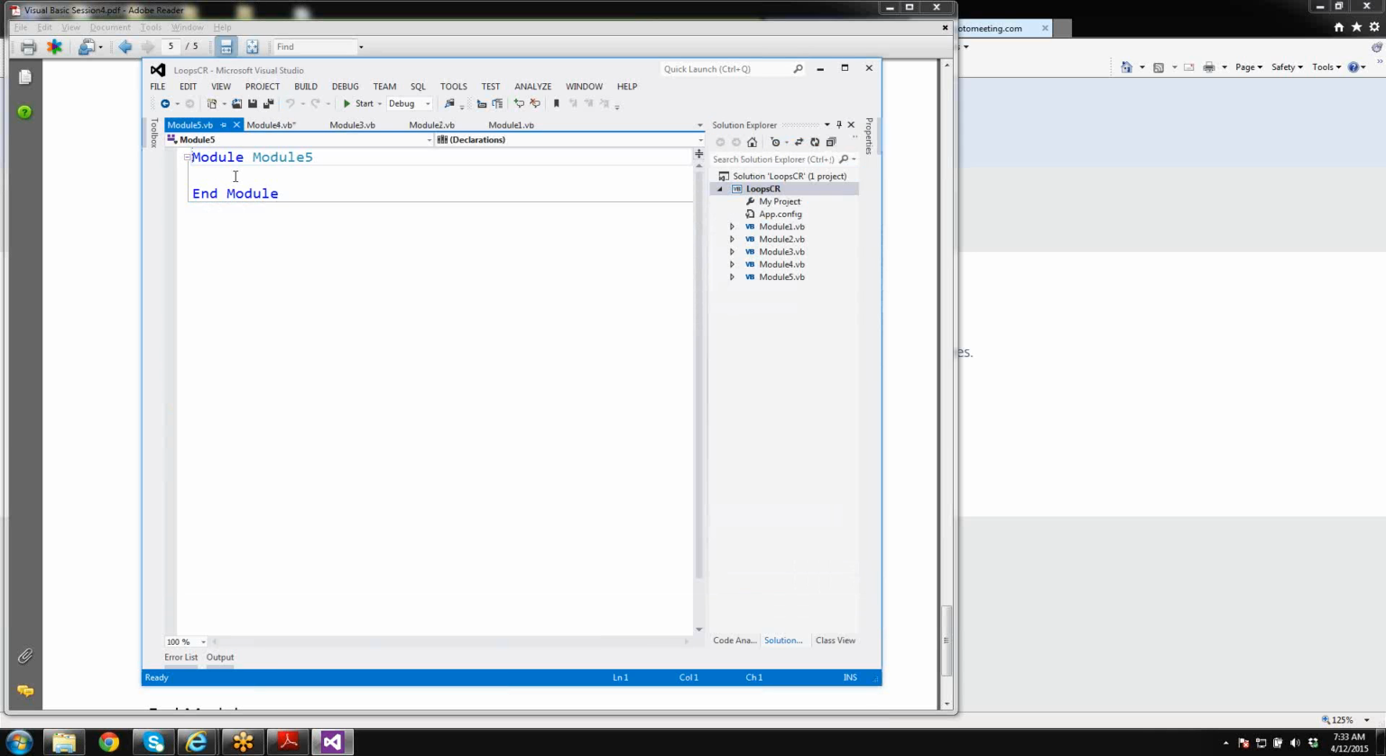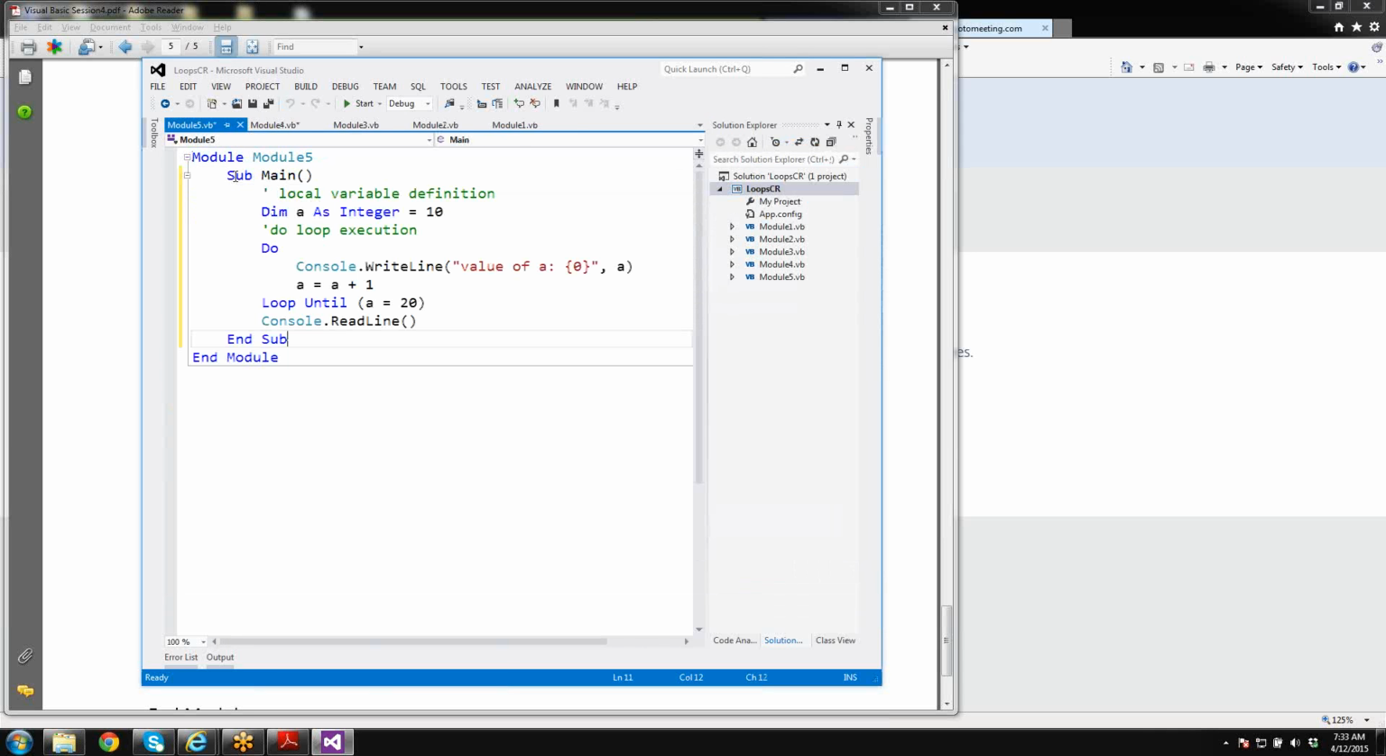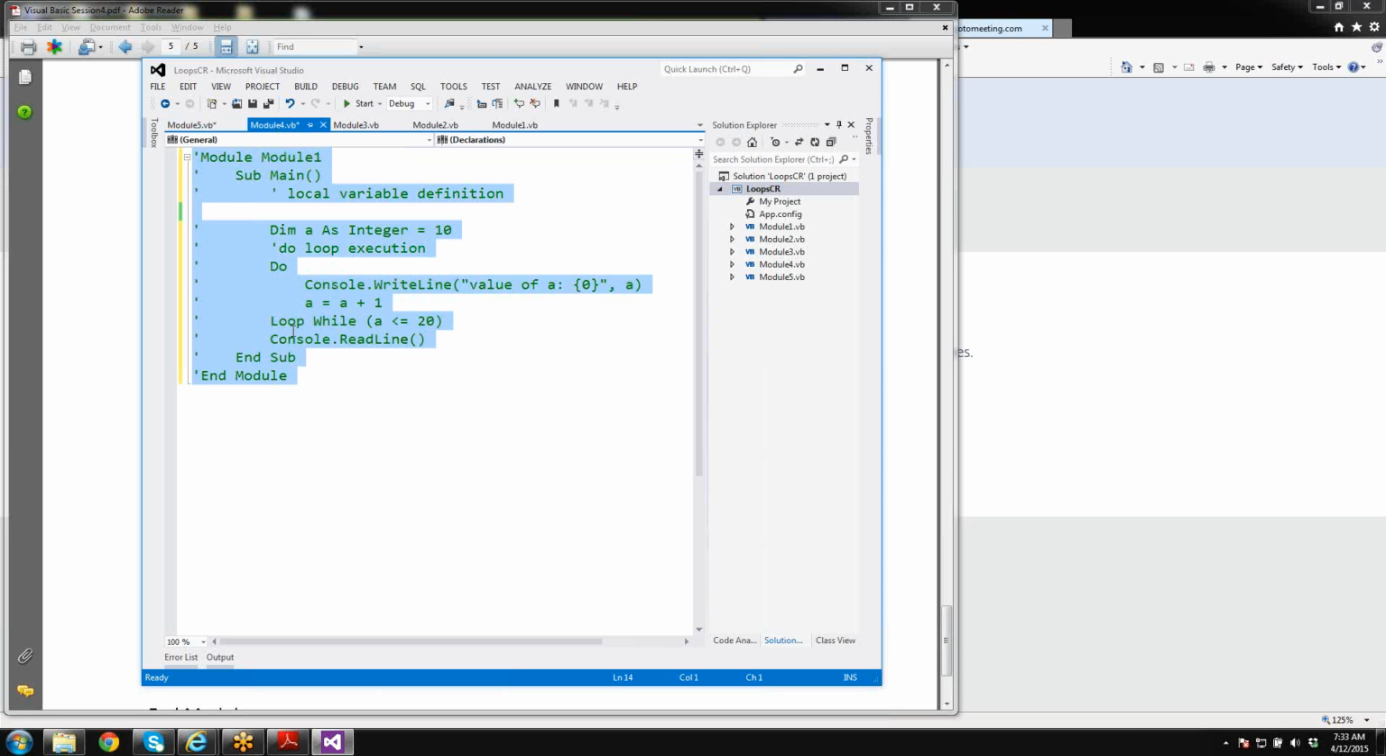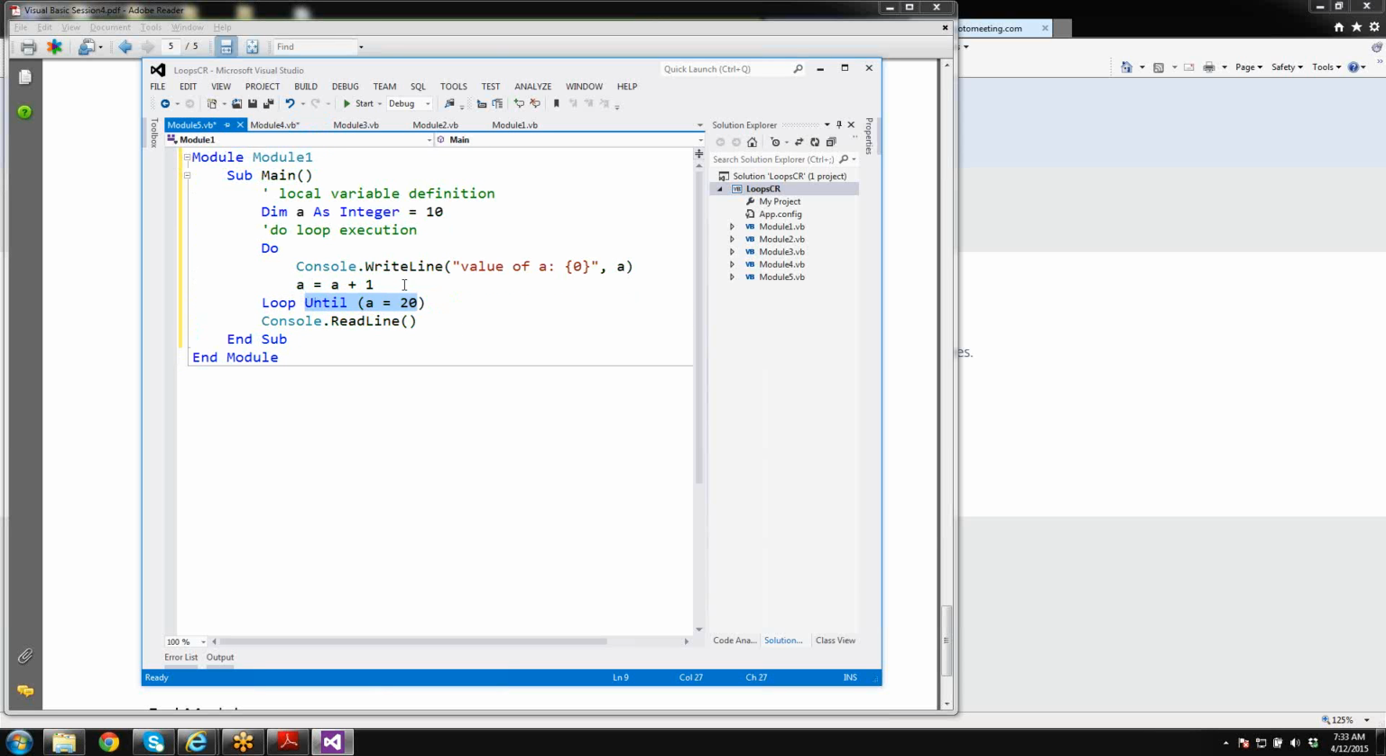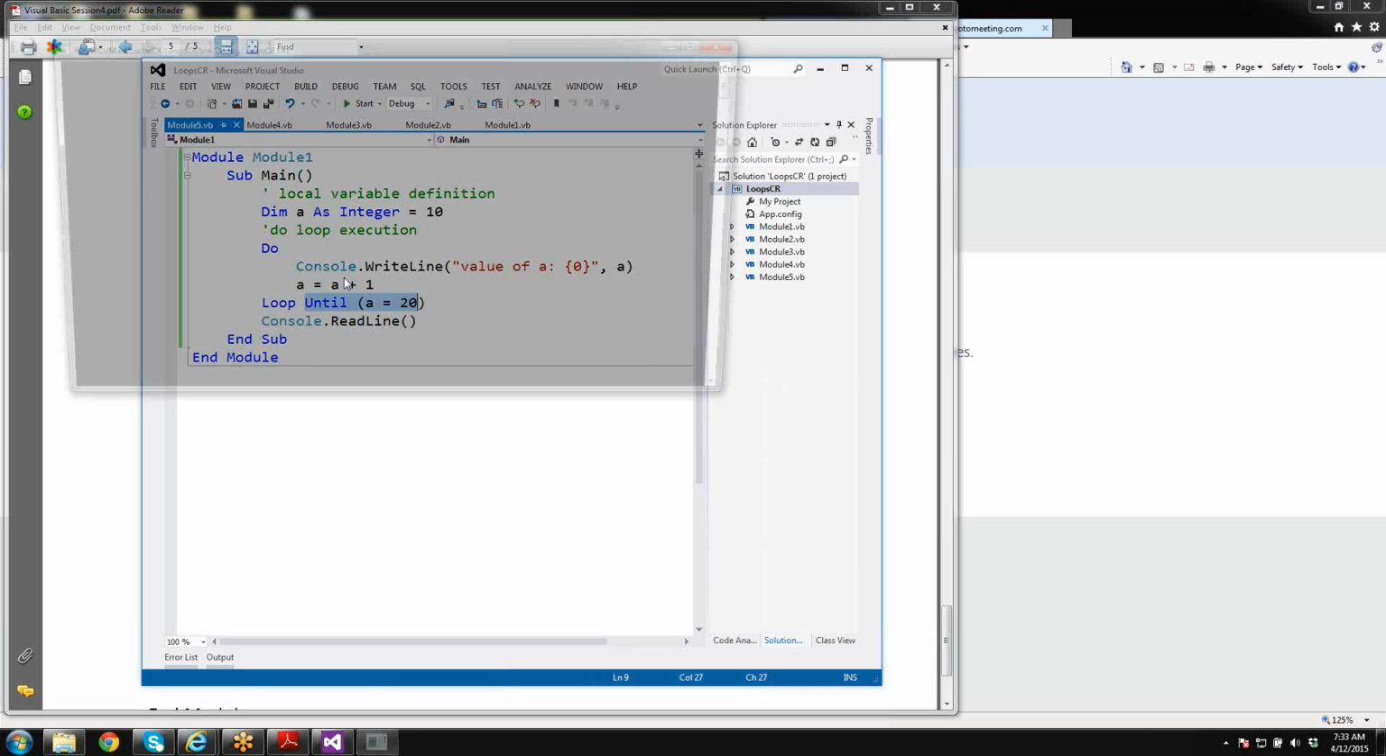Now you see, loop until A equal to 20. We didn't mention any condition like we didn't write a while, loop while A equal to 20. Same thing, we made it as loop until A equal to 20. Do and until is the looping construct. This is a different looping construct.